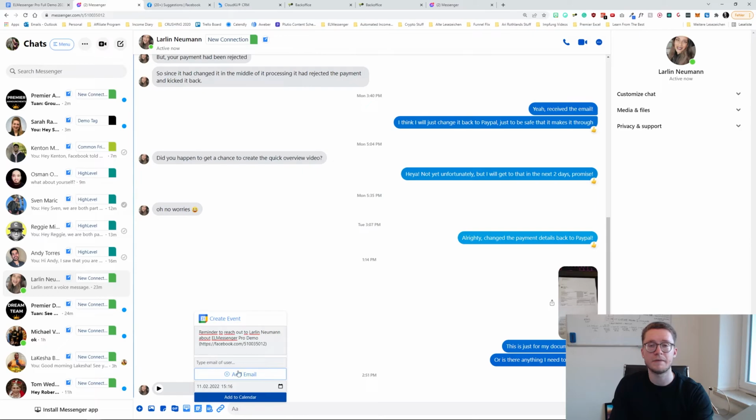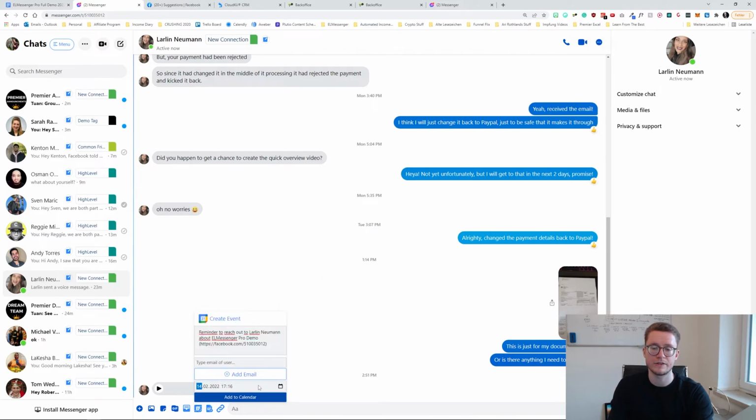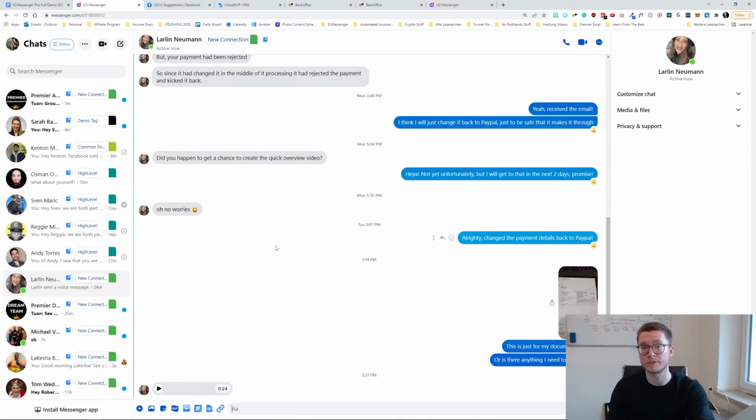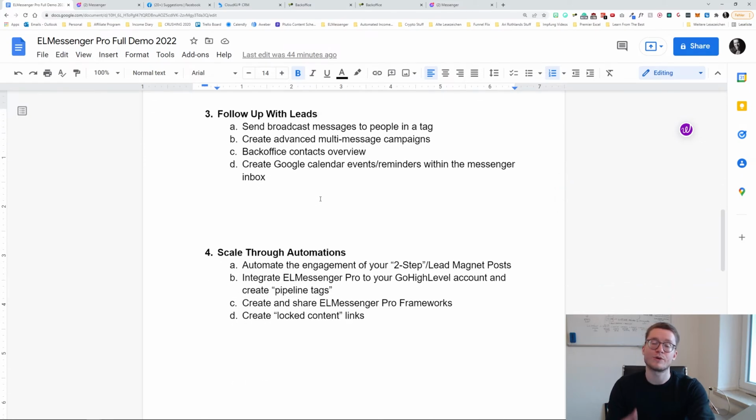You can add the email of the user as well if you want them to receive a reminder and an event as well. So just click on add email, and then you can obviously choose when you want to create this event for. And then once you've done that, you can add it to calendar, and it's going to add this to your Google Calendar event as well, which is another cool function to follow up with people, get reminded about a certain thing, and just never lose the sale because you are not following up with somebody. So that is following up with leads, the core function or the core benefit of that.